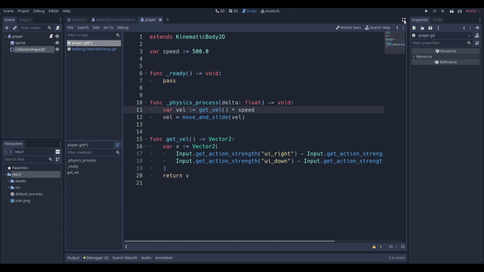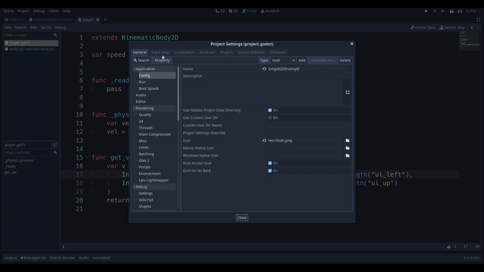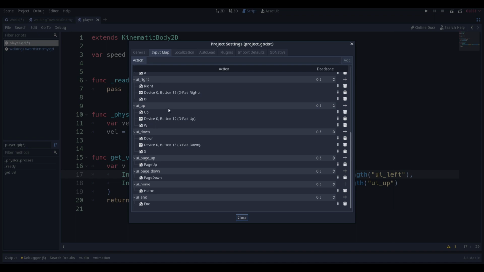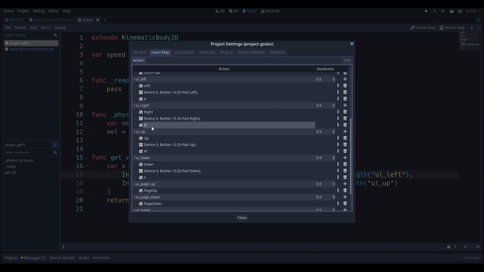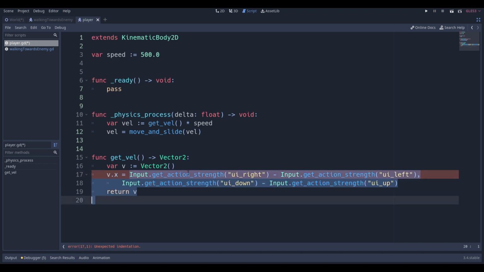Over here we have the code that lets us get our input actions. If we go to project settings, input map, and scroll down, we see ui_down, ui_up, ui_right, and ui_left. You just have to make sure you set it up with a key, like A for left, etc. As you can see, I've done that over here. This is slightly complex, but we could just make a vector called v. It doesn't matter what you call it. Then v.x: on the x component, we'll be moving left or right.